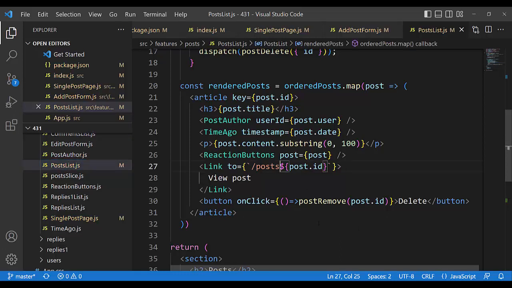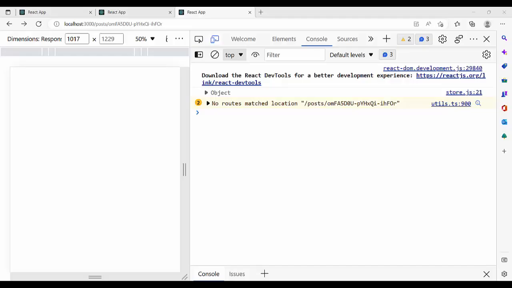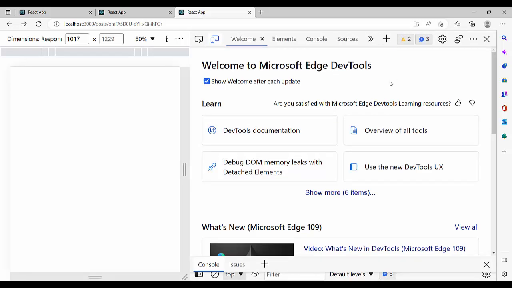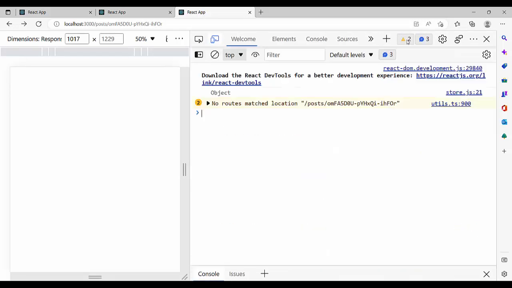We don't need that. Now we have a slash and the number. Look at now. Again, nothing. F12. No route matches posts. No route matches posts.